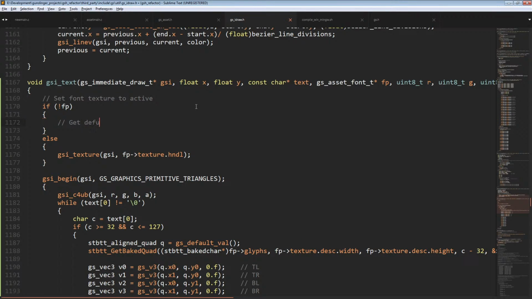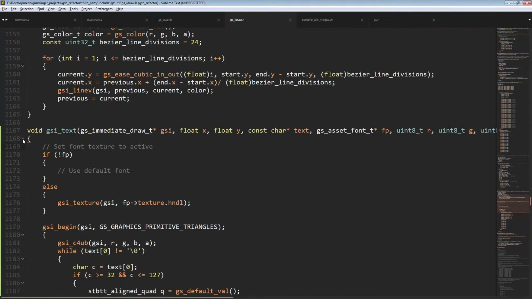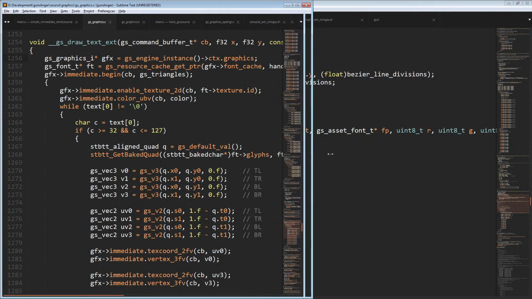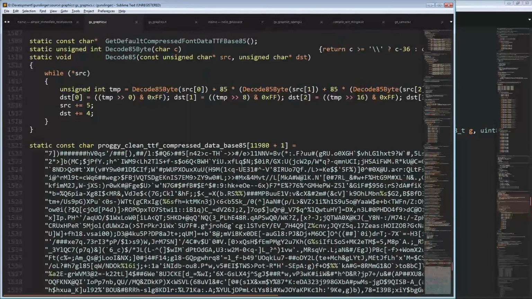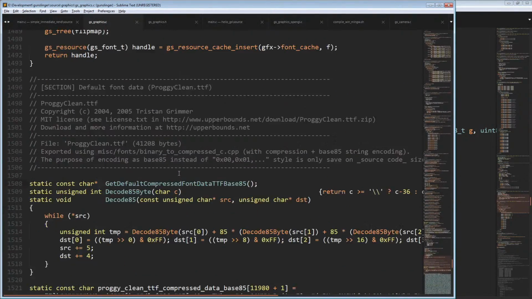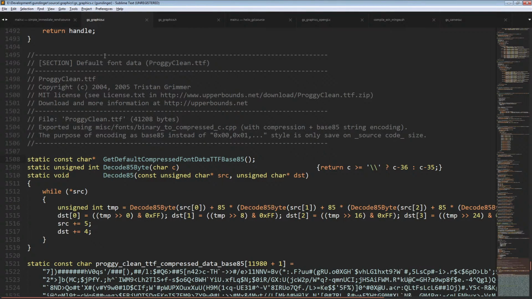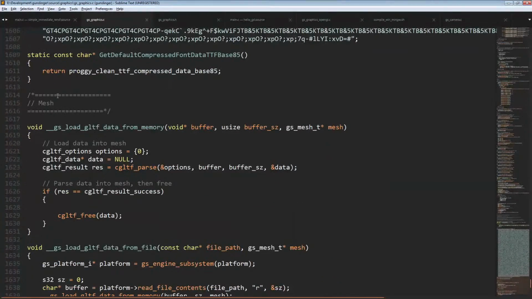Otherwise, get to use default font. So we need a default font. If we go back to what I had before, I'm actually using IMGUI's default font, which is the Proggy. So I'm going to need to include some of this in here. And for now, I'll just embed this inside of the immediate mode. I don't necessarily care.